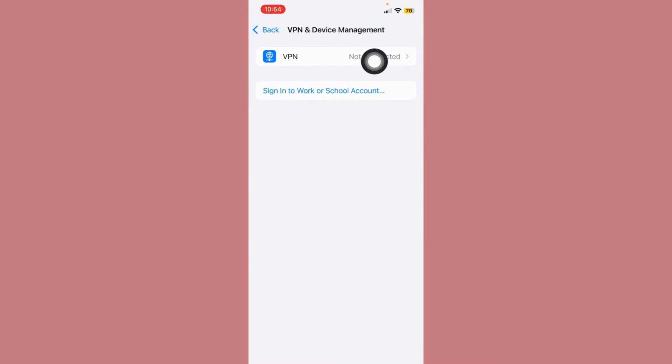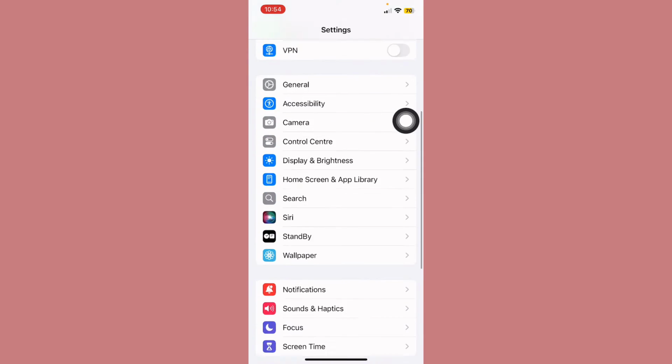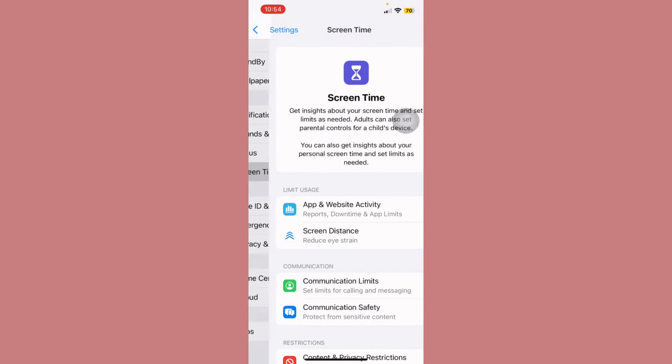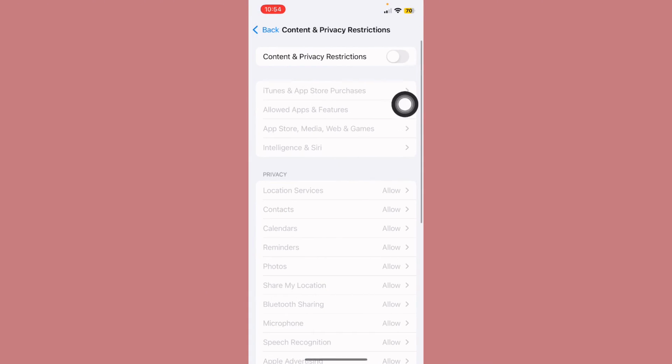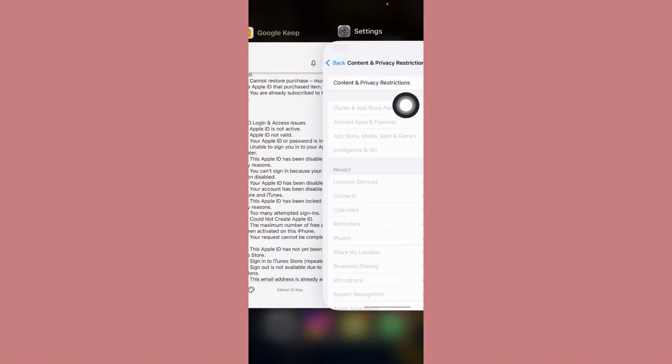Scroll down, tap on VPN and Device Management and check if any VPN is connected. First of all, turn off the VPN. After this, tap on Screen Time, tap on Content and Privacy Restrictions and always turn this off.